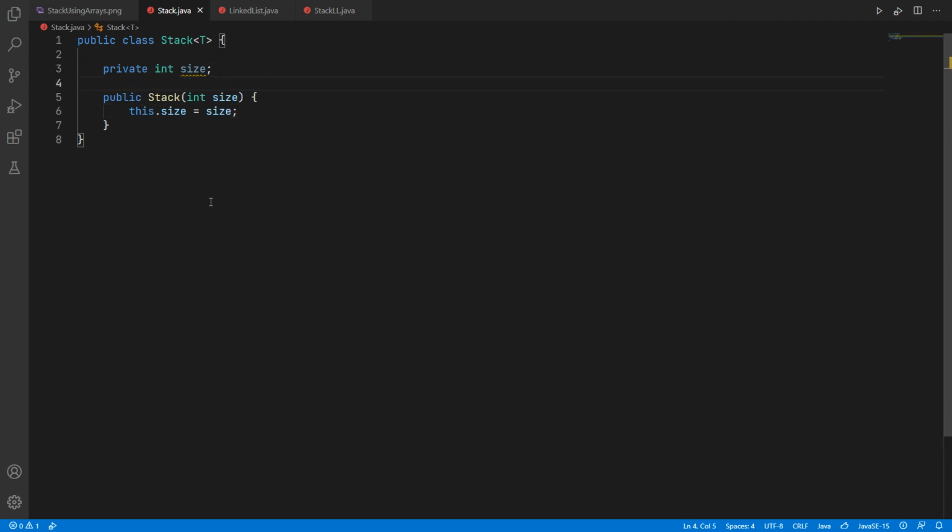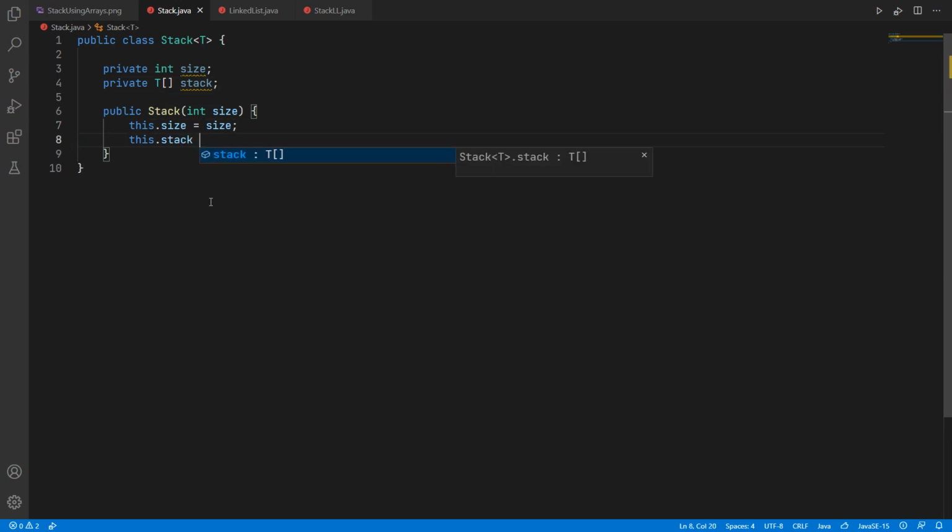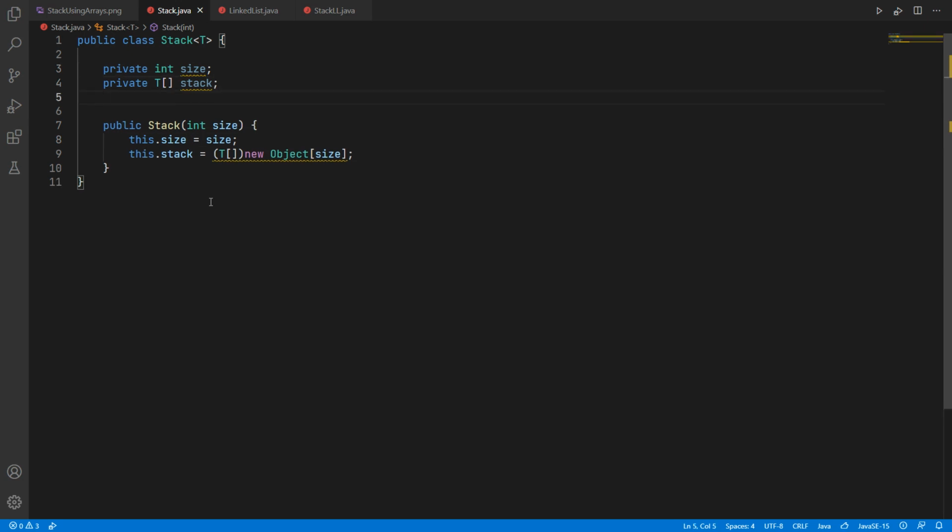Since we are going to implement the stack using arrays, we will be needing an array, a generic array, which I'm going to call stack. Let's initialize that one. this.stack equals, since we cannot create a generic array directly, we need to cast a new object array with the size that is coming from the constructor.